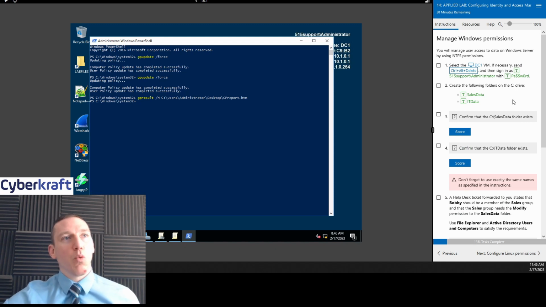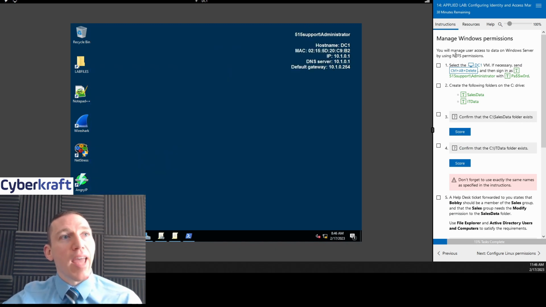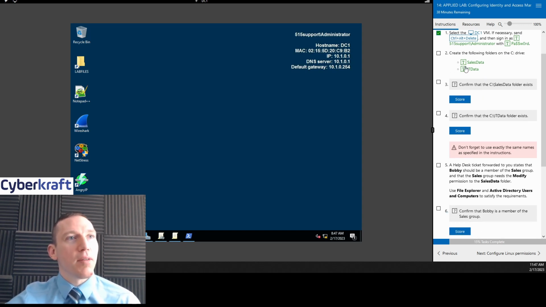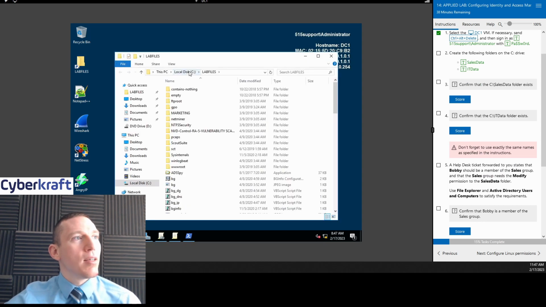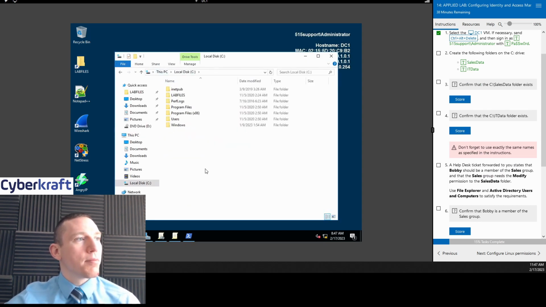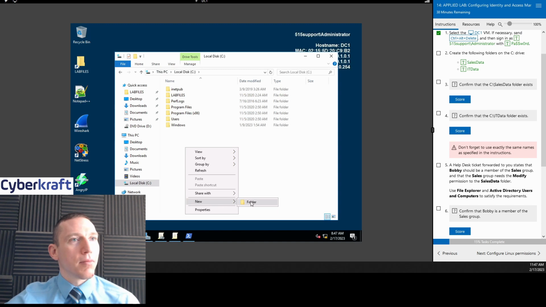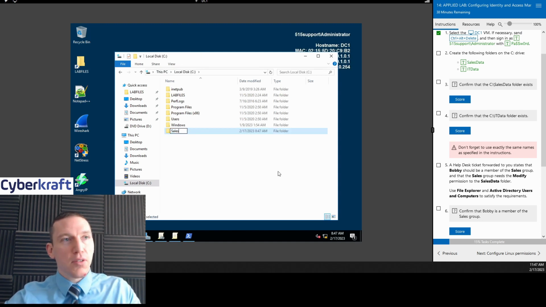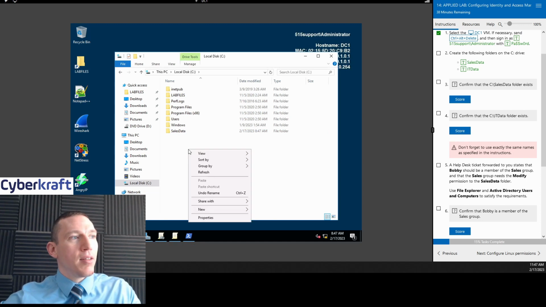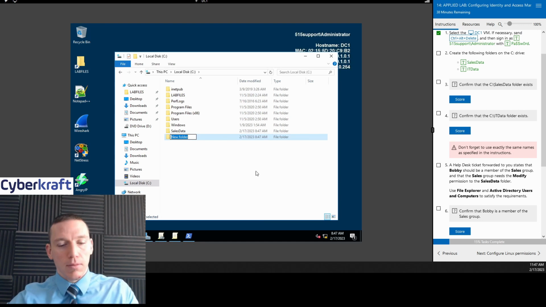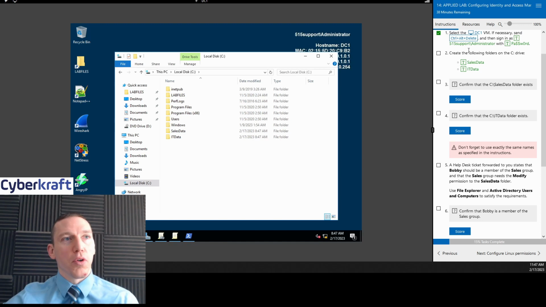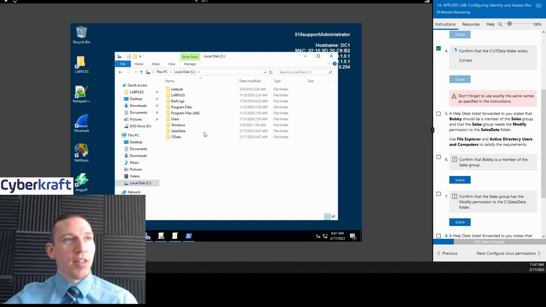All right, so now we're going to manage Windows permissions using NTFS, New Technology File System. We've already logged on. We're going to create 2 folders in the C drive. I'm going to create one called sales data, and I'm just right clicking, new folder. And then IT data. Okay, so we have 2 folders there. They exist. We see them.